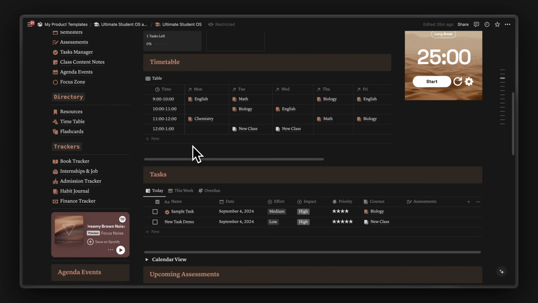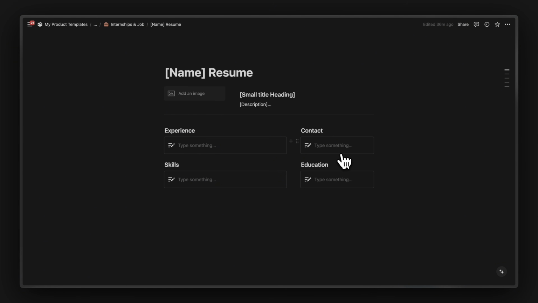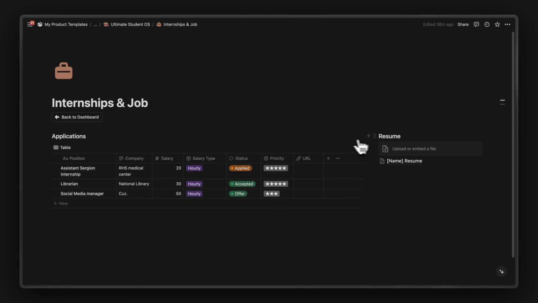Next, we have the job tracking and admission tracker. It's super simple. You can add the position that you're applying to. You can add the company, the salary expectation, the type of the salary, status, and priority. You can even add your resume. This is a super simple resume, and you can upload a resume if you have a PDF file. You can upload it here. You can add the link to the application, and it's super easy to use. This is the application for internships and jobs.